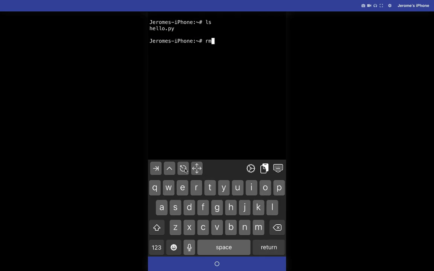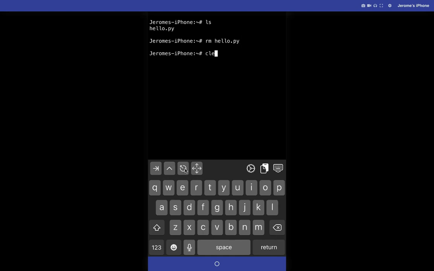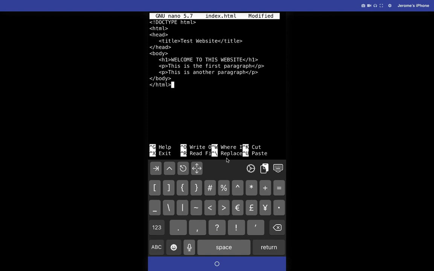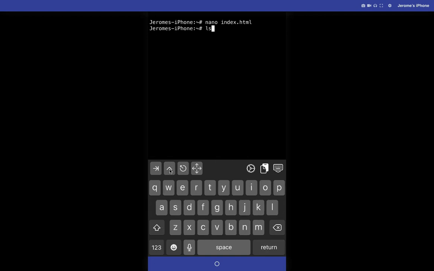Before I create a simple HTML web page, let me remove the hello.py file that I no longer need. And I'll use nano to create an index.html file. So I'll just quickly type a simple HTML code and save it so we can view it in the web browser with the web server running. And this is the file index.html saved in the root directory.